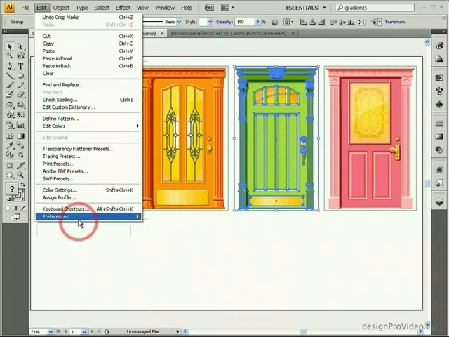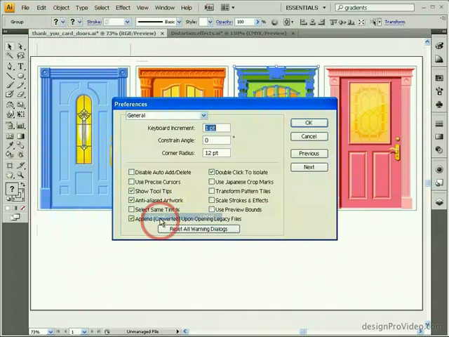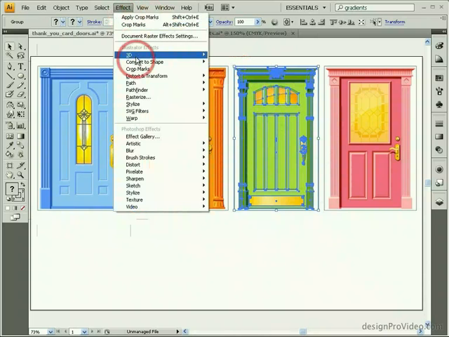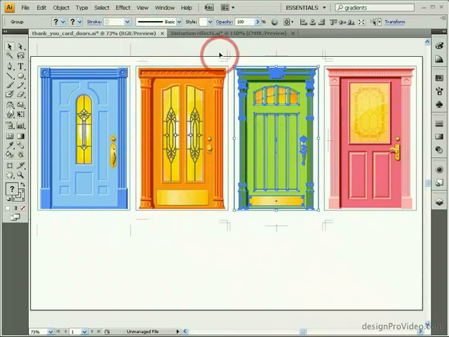Within the Preferences General panel is an option that you can enable to use Japanese crop marks. Japanese crop marks are a little bit different in that they have a double line to indicate the crop location. With this option enabled, if you choose Effects Crop Marks, then the Japanese crop marks are added for the selected object.